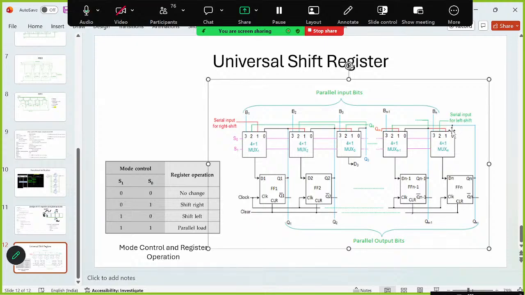0 stands for no change. 3 stands for parallel in, parallel out. Whatever you apply at parallel in, you will get at the parallel out. The select lines of the multiplexer, S1 and S0, are common to all the multiplexers. Whenever you apply 0, 0, input 0 is selected for all the multiplexers. And at 0, what is there? At 0, you can see the output is connected.